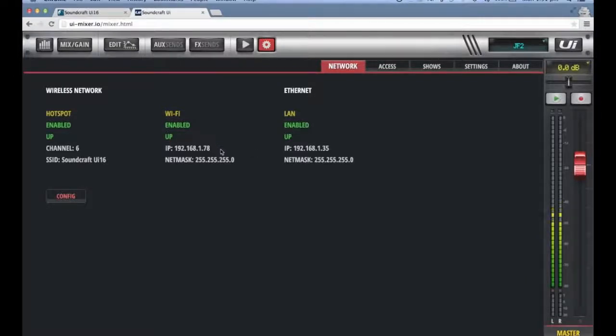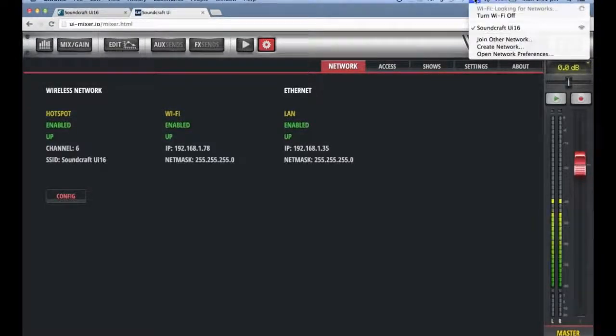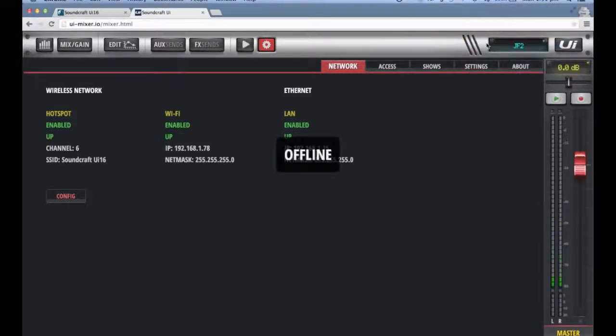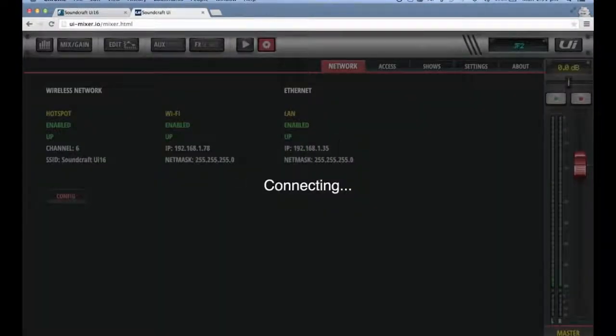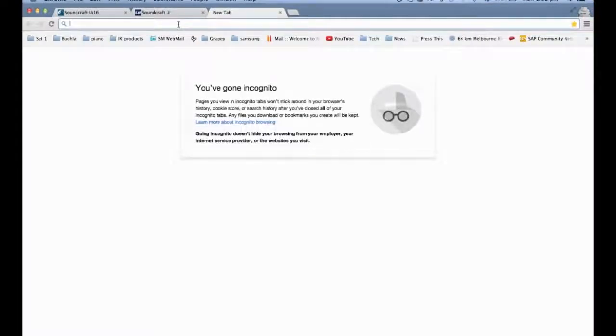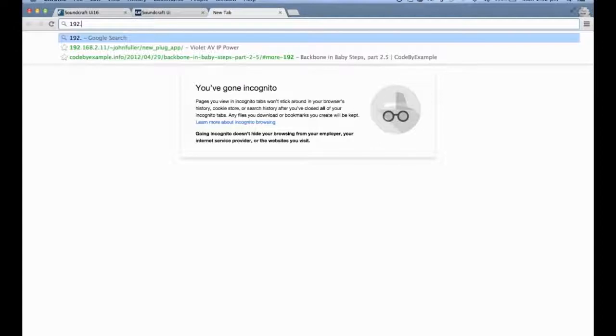Now that we know the address to connect to, if we join the mixer via our Wi-Fi joined network, then we know we can access the mixer via this IP address. Let's try that. I'm going to change my Wi-Fi connection from directly to the mixer to my external Wi-Fi router that we've joined, which was called SoundM. Once it's joined SoundM, you'll see that this mixer drops offline and tries to connect because we've changed our connection style and type. I'm going to access a new tab and put in the IP that I know the mixer resides on.